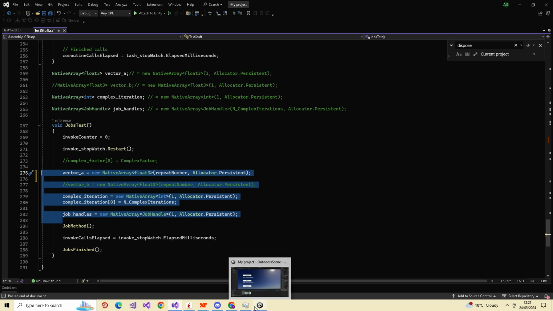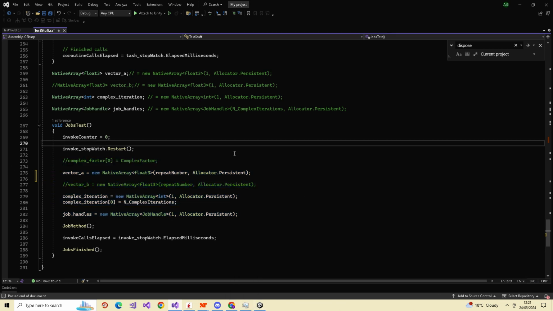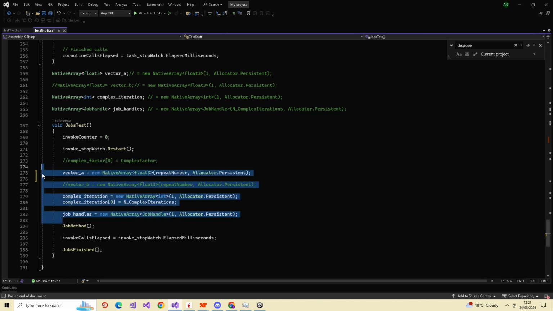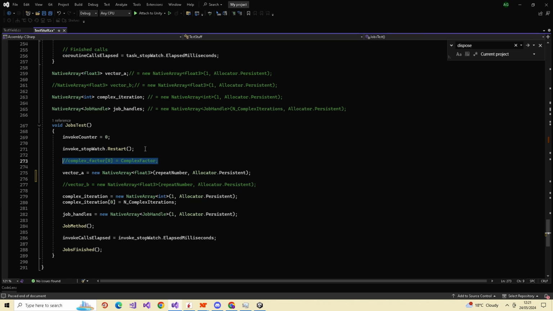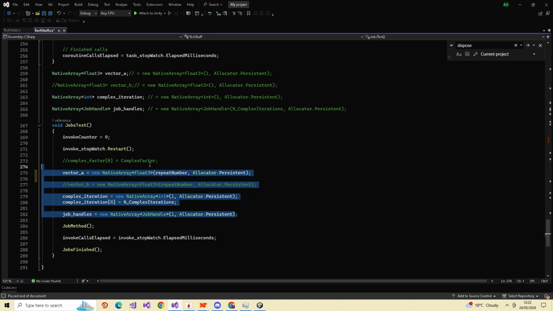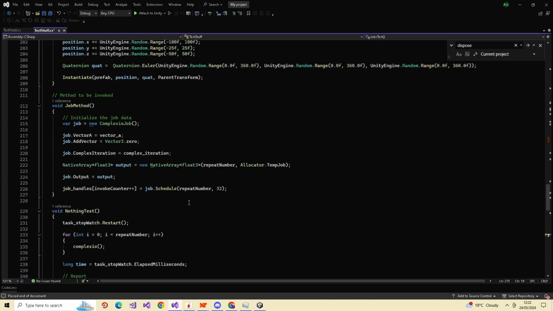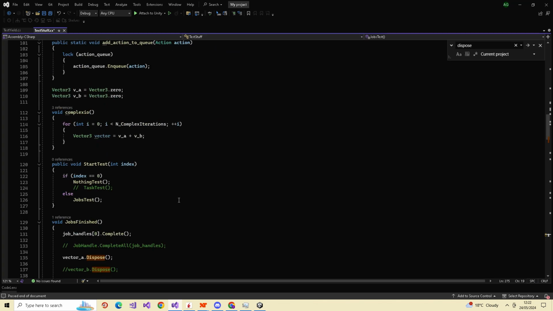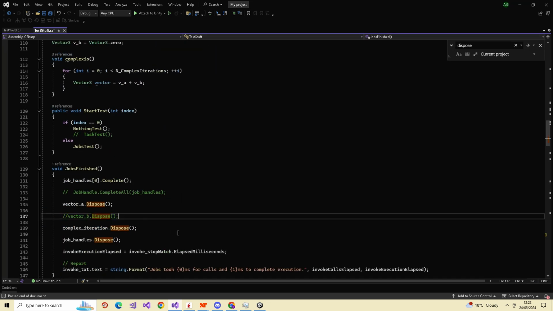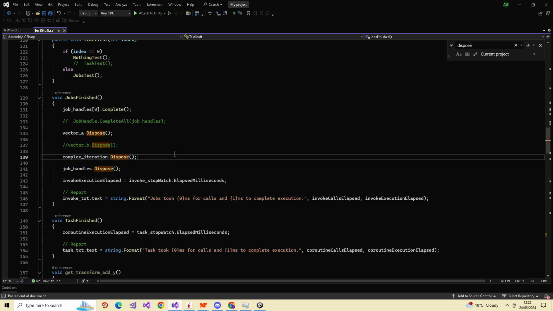I've got rid of all the memory leak warnings I was getting previously. I don't think it matters too much in the editor, and I'm not sure it's even safe there, and it would probably add up in a build. It's much better to just make sure you deal with those whenever they go out of focus, before you lose all reference to them, dispose of them. Right, struggling to find the dispose.